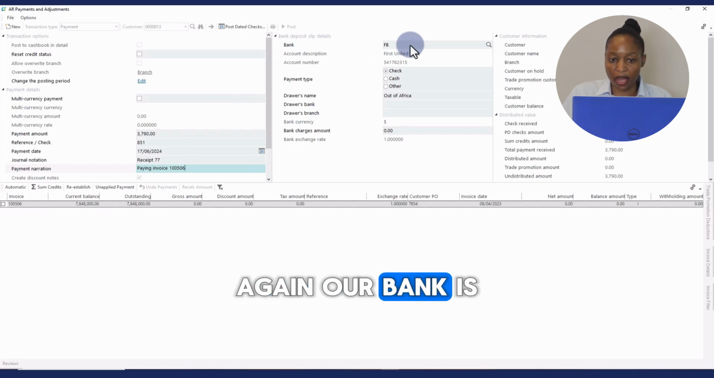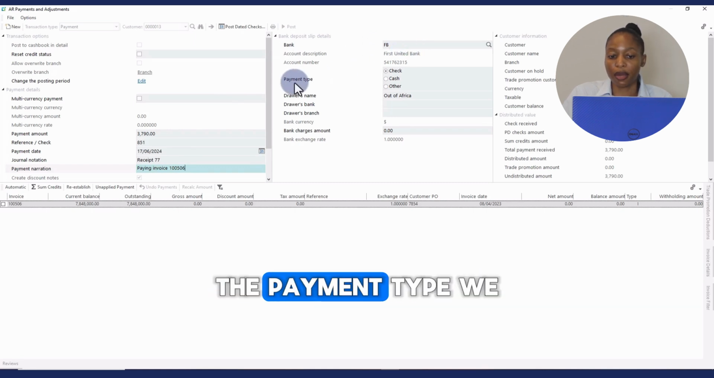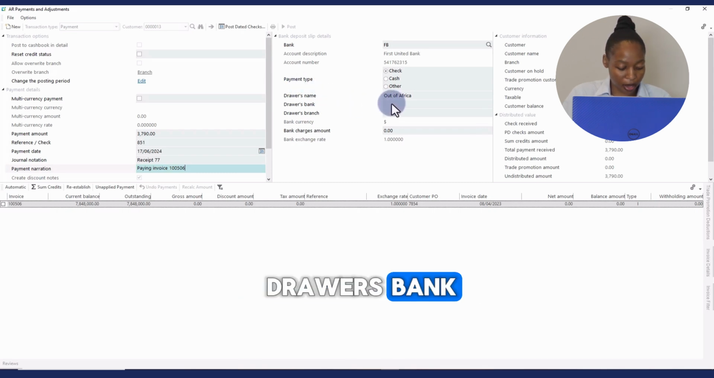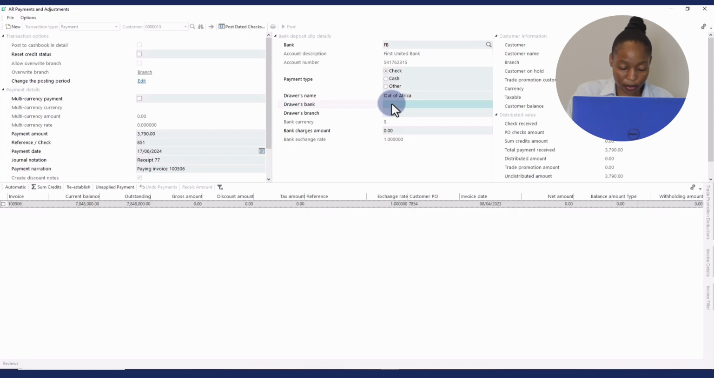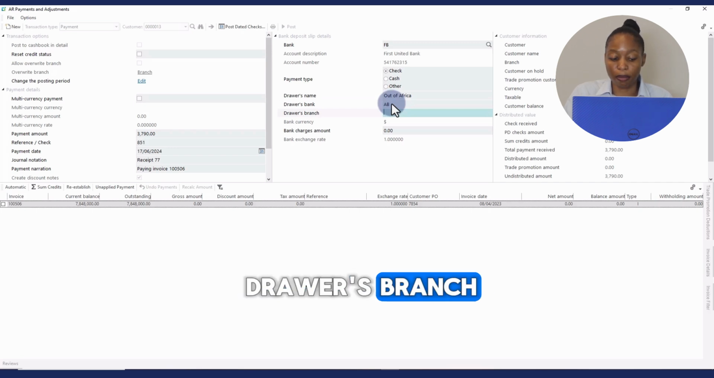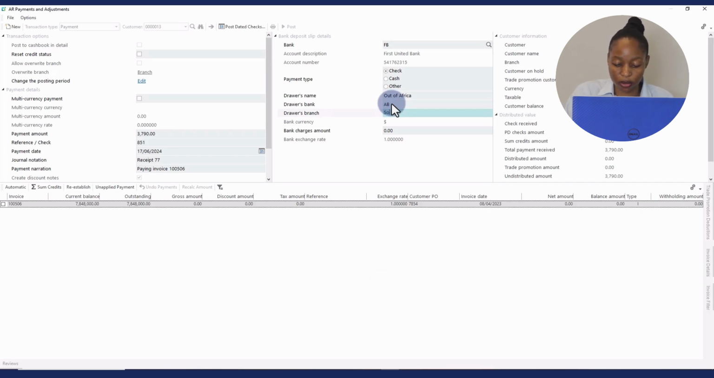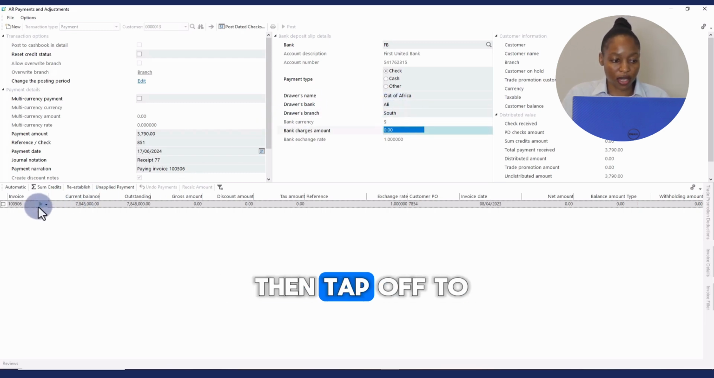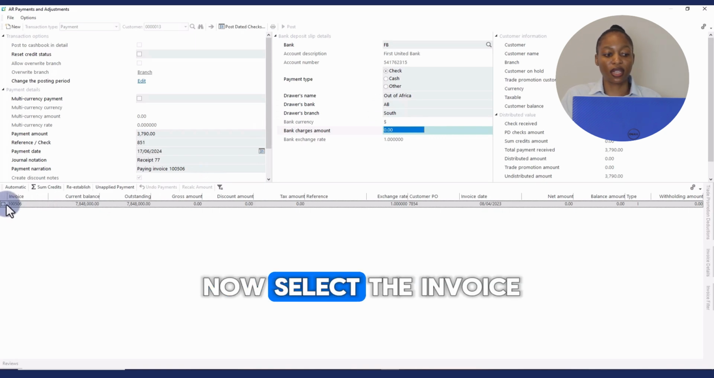We're going to come to the bank deposit slip details. Again, our bank is still FB. The payment type, we're going to leave it on check. And here we're going to now enter our drawer's bank. Okay. We're going to tap off to enter the drawer's branch. South. We're going to then tap off to now select the invoice.